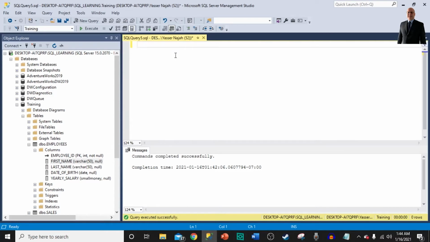So we have to alter our table, employees, then we have to alter our column first name and switch it from varchar 50 to 150. We end our statement with the semicolon. This one you can do or you can remove, you don't need it.